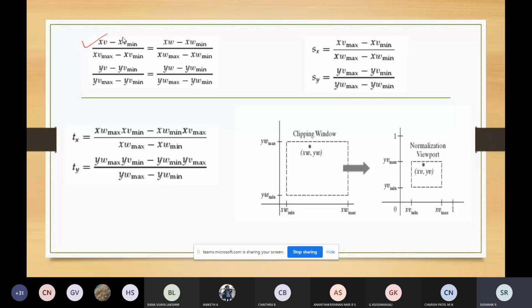There is some point here that needs to be transformed to some point in the viewing coordinate system. For that we are using this formula: xv minus xv min by xv max minus xv min is equal to xw minus xw min. This is the formula used to transform a point from the clipping window to the viewport window.